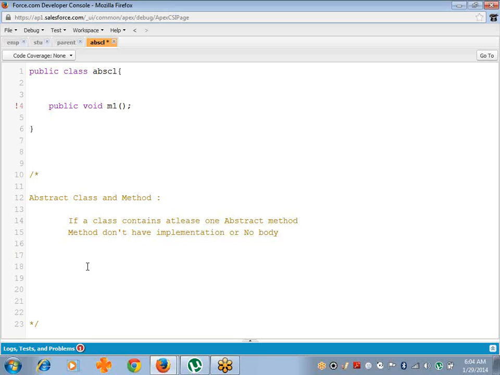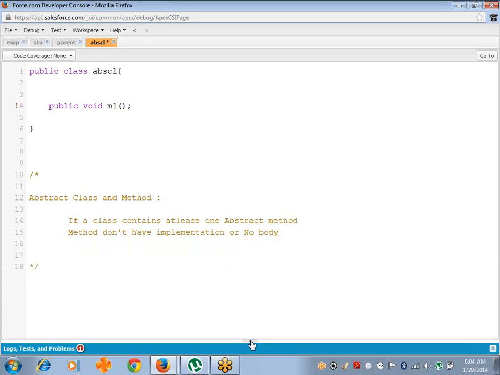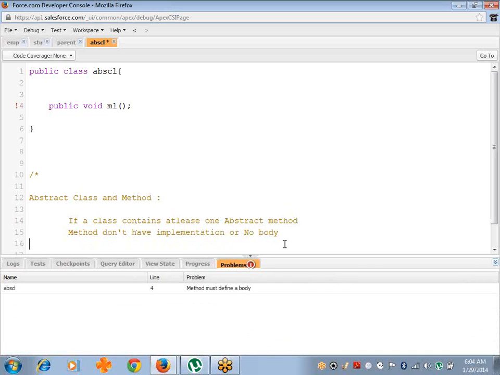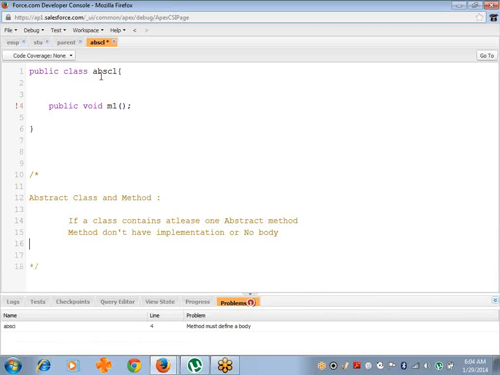When you write like this, it gives an error: method must define a body. So in a class I declare a method but don't have any definition. Then we can say that these are abstract methods. And if you provide a definition, there's no concept of abstract.